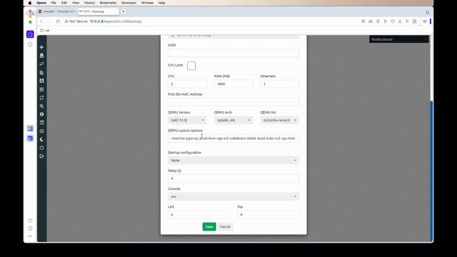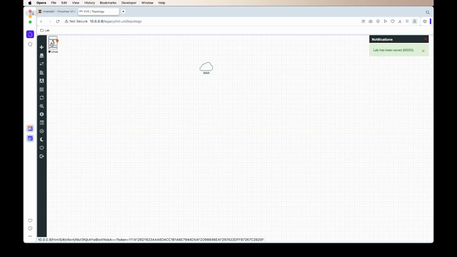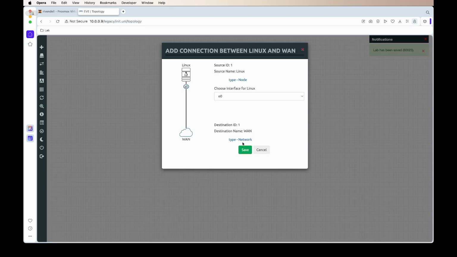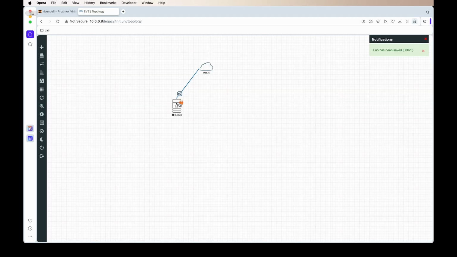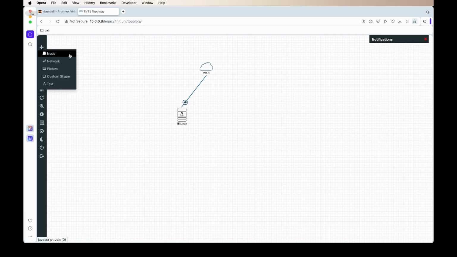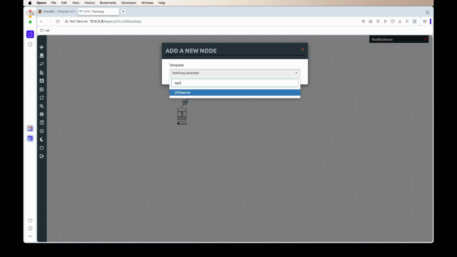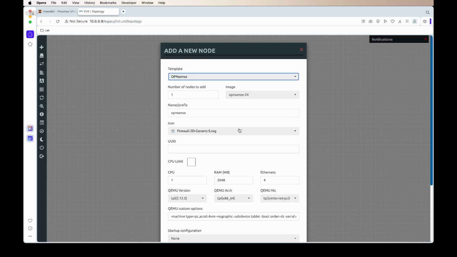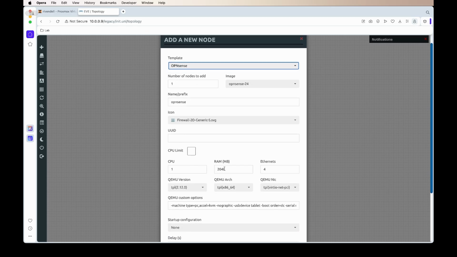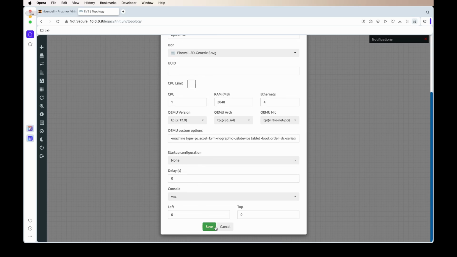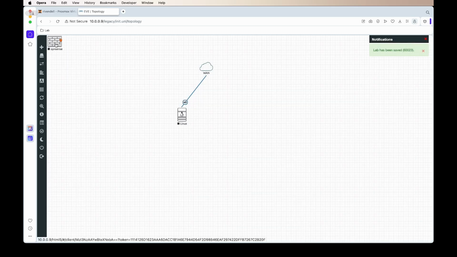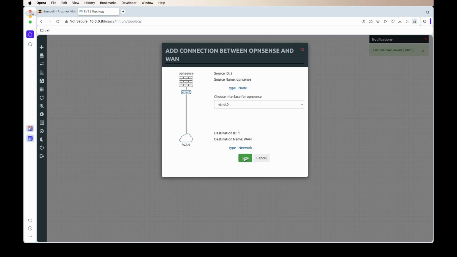From there you can change settings if you want. So if you want to give it more CPUs or anything, I'm going to leave it like this, it's fine. I'm going to then drag the plug icon to the WAN. This will connect the node to the internet. I'm going to repeat this step for the other two. So for the OpnSense, you can increase the parameters if you need, or change them. Connect it to the WAN.